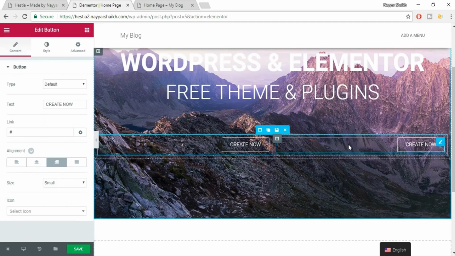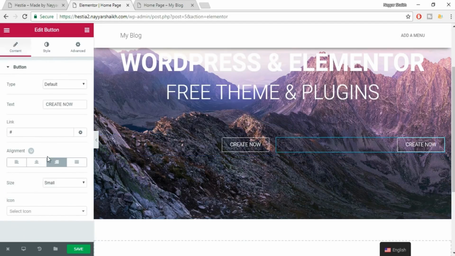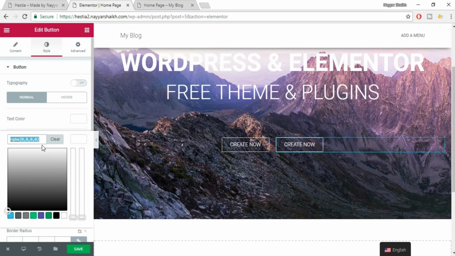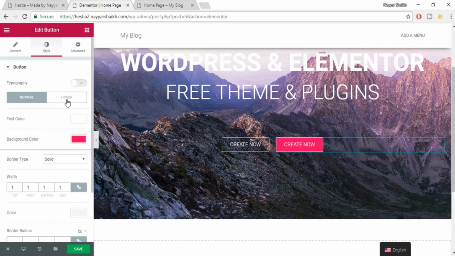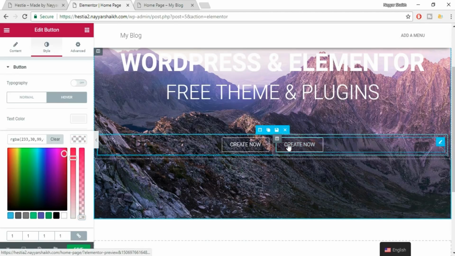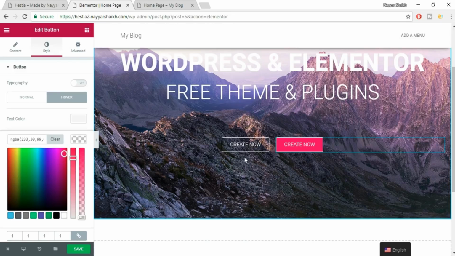Now select this button. You'll get all these options related to this button. Make this left align. As you can see, it came over here. Go to style. The background color should be this color, and the hover background color should be transparent. This is just the opposite. Here when we hover this, it becomes transparent, whereas here when we hover this, it becomes pink.